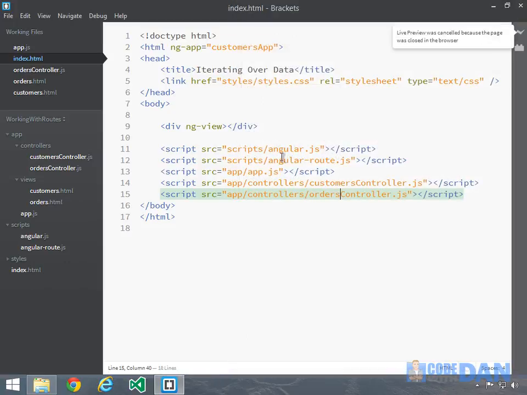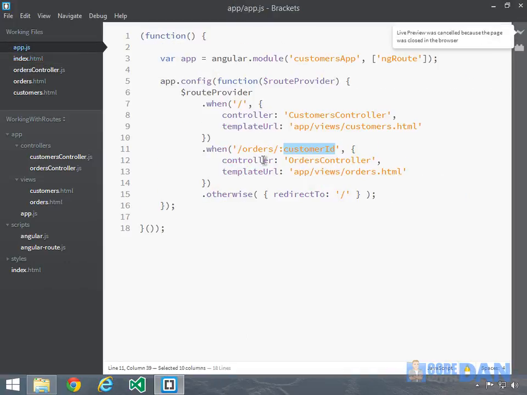So that's an example of how we can actually configure multiple routes, how we can also use a route parameter, and we kind of revisited how to add a controller and how to add a view.